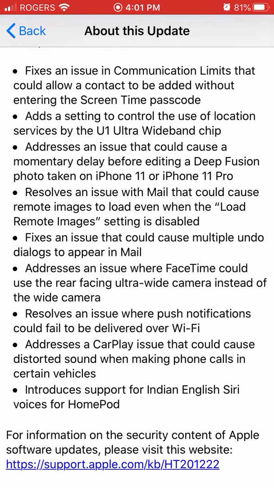Addressing the CarPlay issue that could cause distorted sound when making phone calls in certain vehicles. Included support for Indian English Siri voices for HomePod. And that is it for iOS 13.3.1.